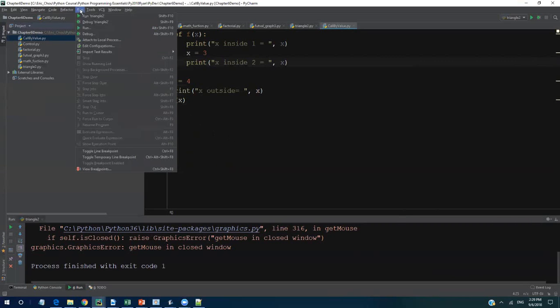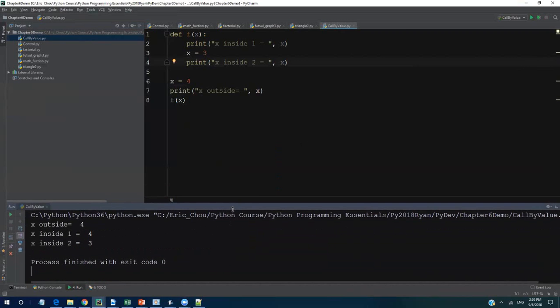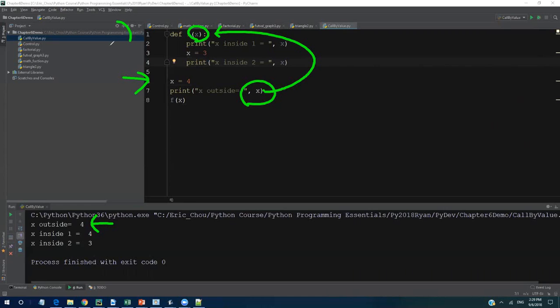So now let me run it. This is called by value. So what happened is right here. Originally I have x equals 4. So I print x outside and it prints 4, right? And I copy the value 4 over to this blue x. So blue x equals 4, and I print x equals 4. So x inside 1 is 4. And then x inside 2 is 3 because I modified x equals 3.